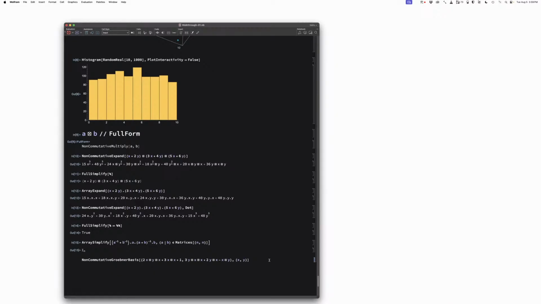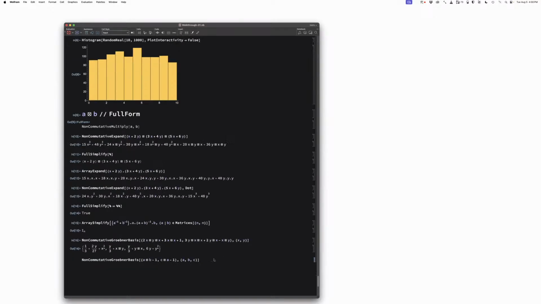This is a feature that people have been asking for probably nearly 30 years, to be able to do these kinds of things. But this is an example of a non-commutative Gröbner basis now working beautifully in version 14.3. Took a while to figure out how to do these and implement them, but it's done now.